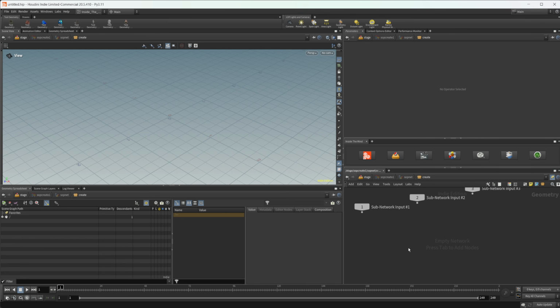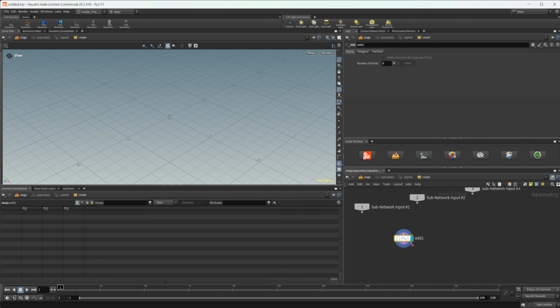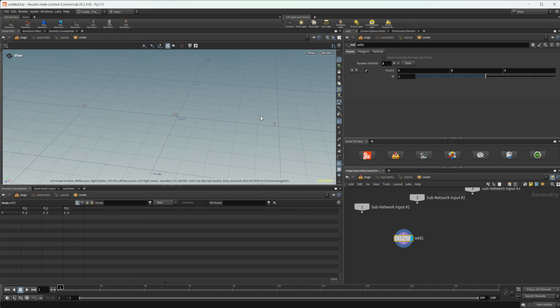So first of all, we need to talk about what a particle is. And at its base level, a particle is quite literally just a point that is in 3D space. So if I drop down an add node and I add a point here, we have a point at our origin. And this is, like I said, at its base level, a particle.